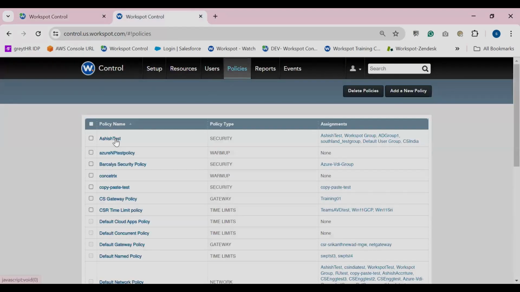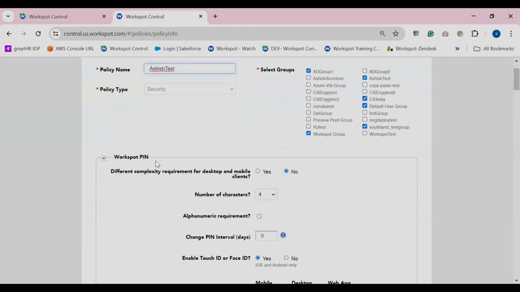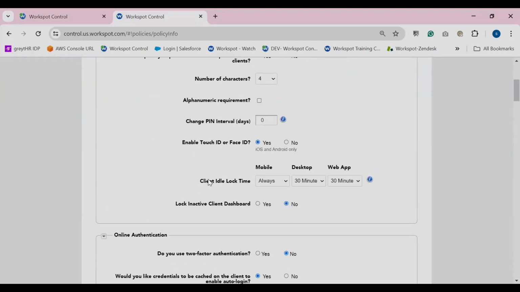Now, let's move on to the second feature, the security policy update for the client dashboard. This feature applies to all customers, both Elite and Enterprise Plus. There has been a label change for the idle timeout setting, which is now called Client Idle Lock Time. These fields remain unchanged from previous versions.